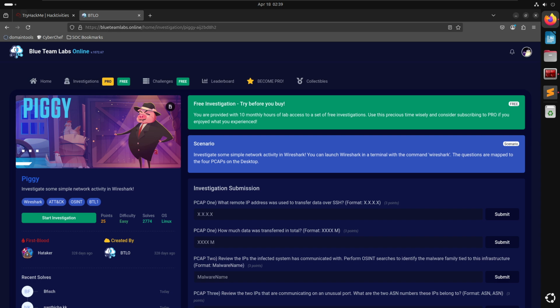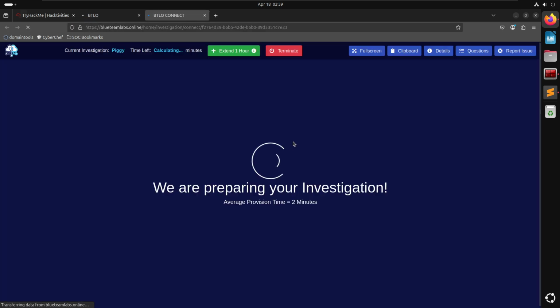Anyway, this is the first time I've seen Blue Team Labs Online, and I just think we should try this. It looks like a Linux OS. It is, it says it right there. It's called Piggy, and it looks like we'll be going through PCAP files. It's going to be a learning curve because I've never seen this. I'm not really sure how this works.